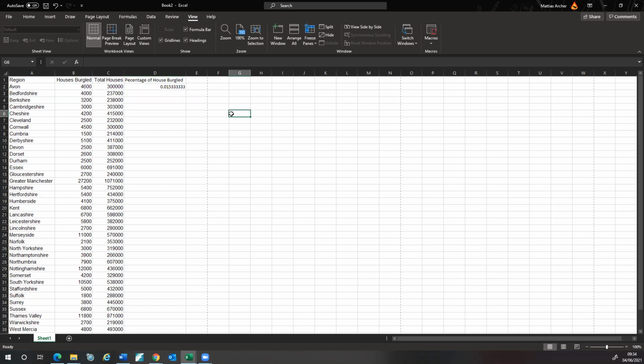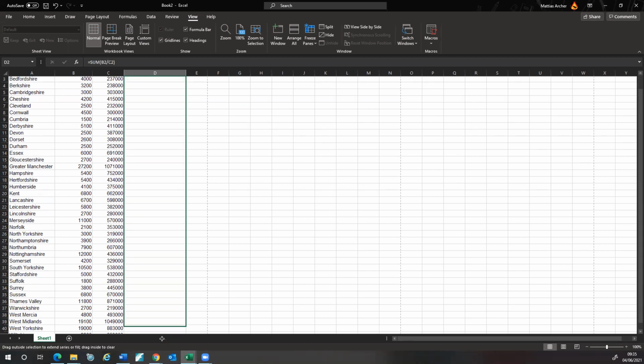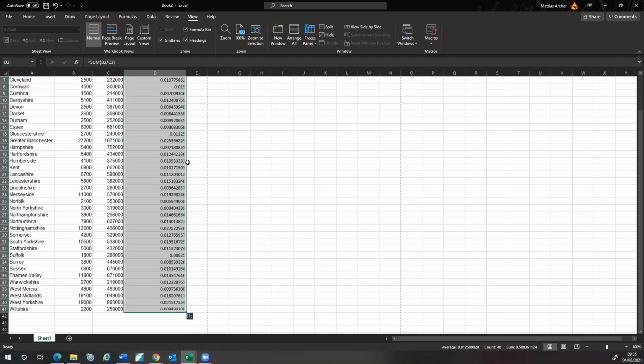Bracket it. Okay, it's a bit alarming at the moment because I've got a decimal point going on. Bear with me. And I'm just going to do drag and drop. So I've got everything filled out. So that saves you having to individually plug the formula in each time.